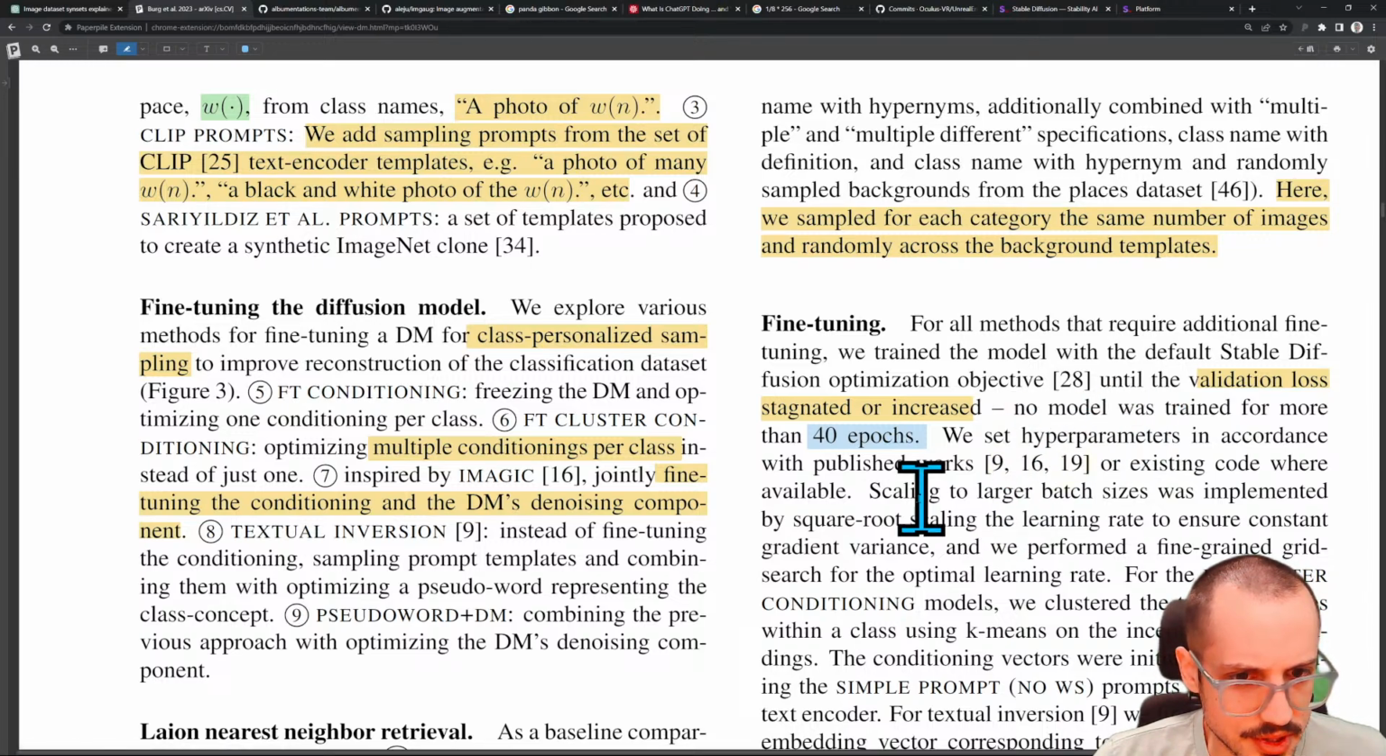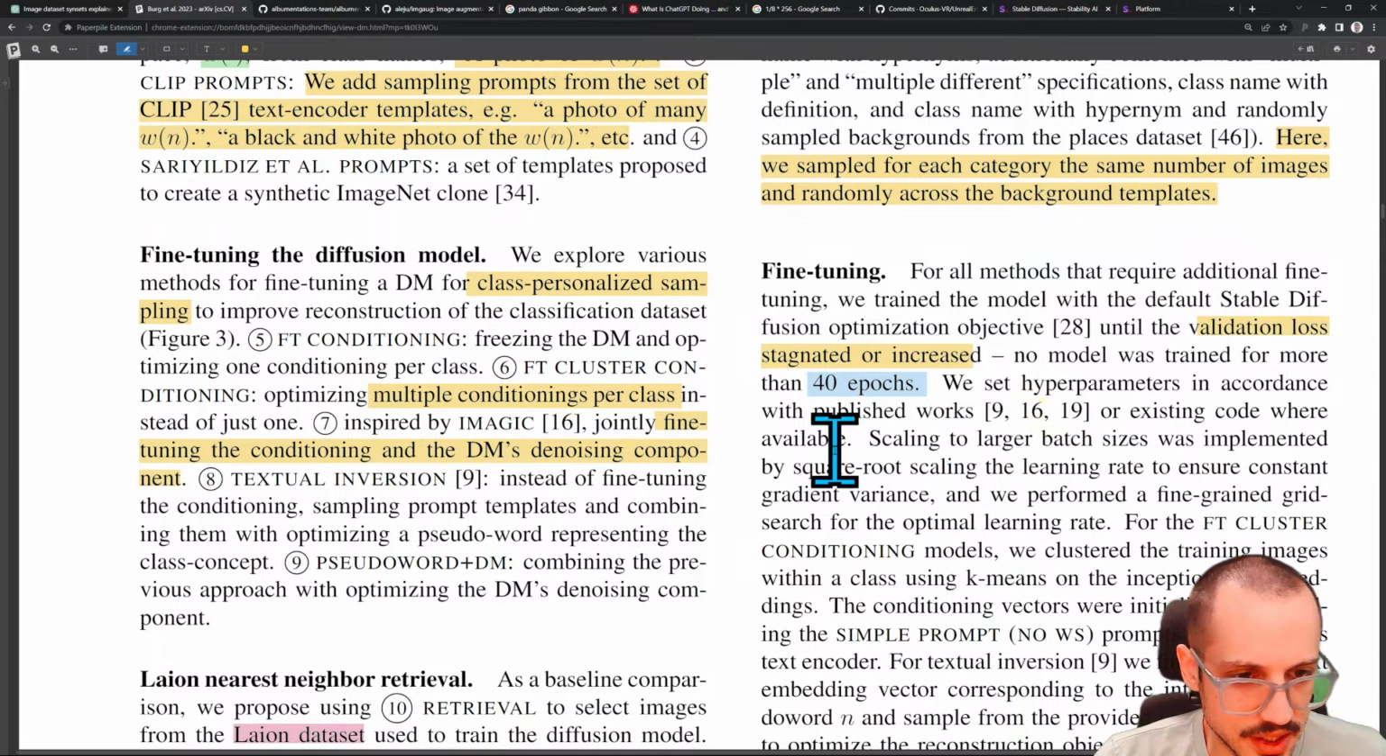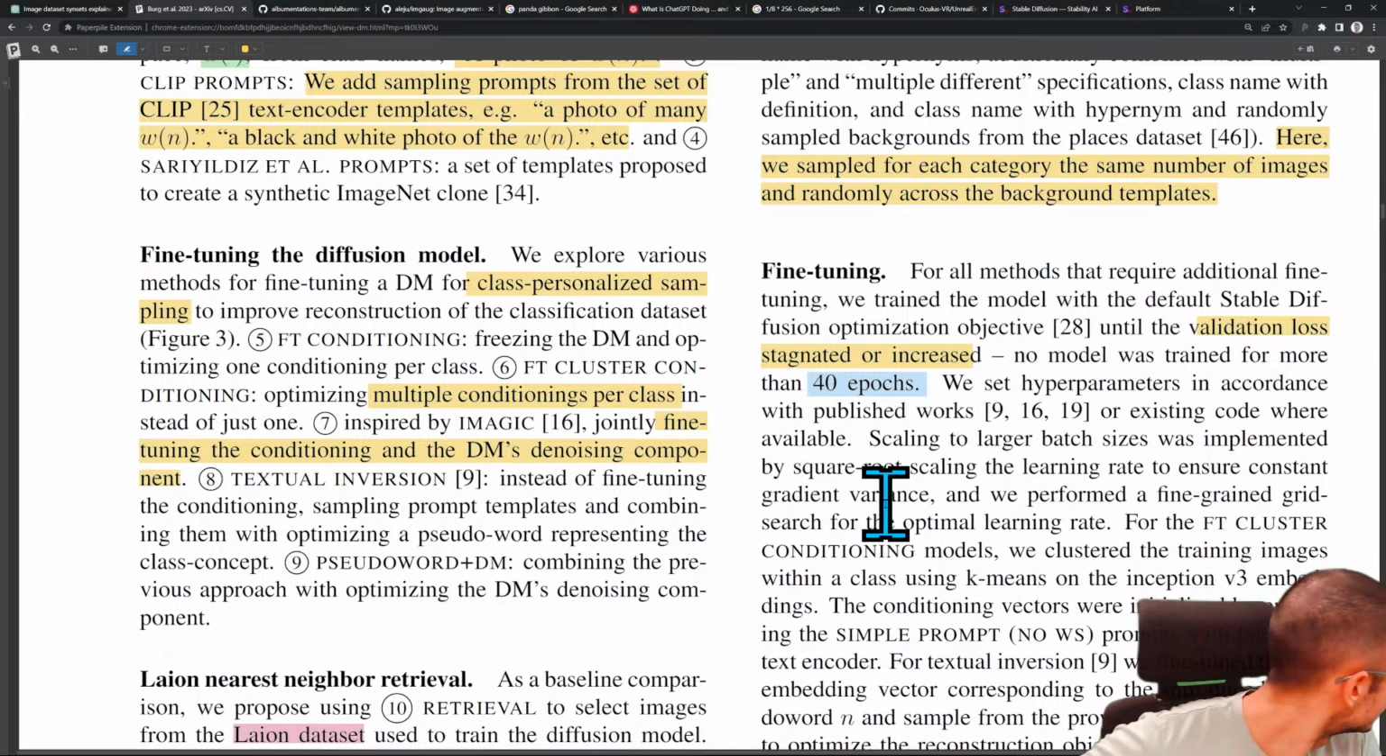We set hyperparameters in accordance with published works or existing code when available. Scaling to larger batch sizes was implemented by square root scaling the learning rate to ensure constant gradient variance.